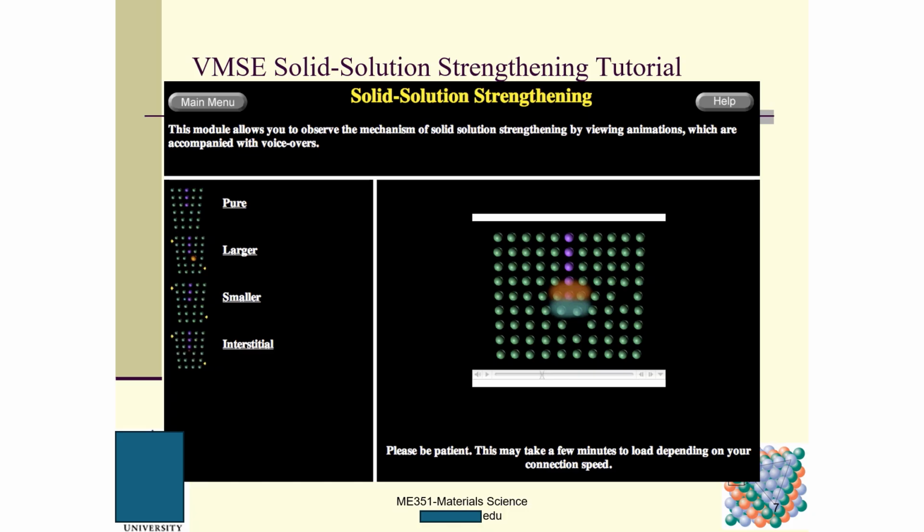And for this VMSE solid solution strengthening tutorial, as I said several times, if you have bought this book, you will have access to VMSE, and then you can just open this tool and do some animation of solid solution strengthening. This is very engaging, and you will find it very interesting, and you will be motivated to learn this part very well.